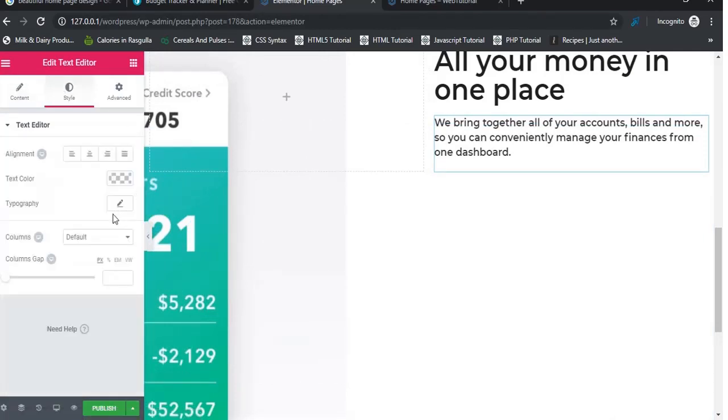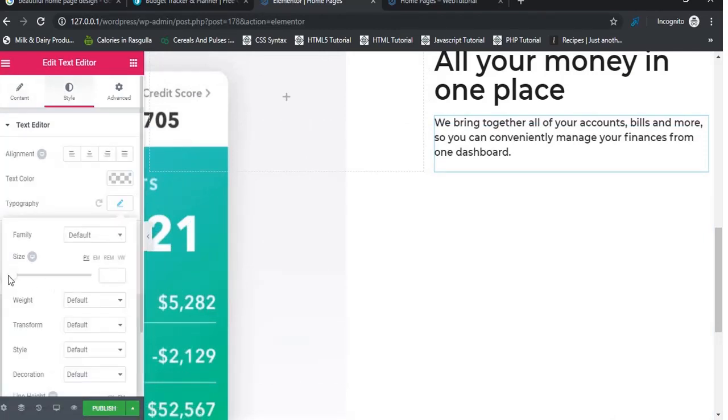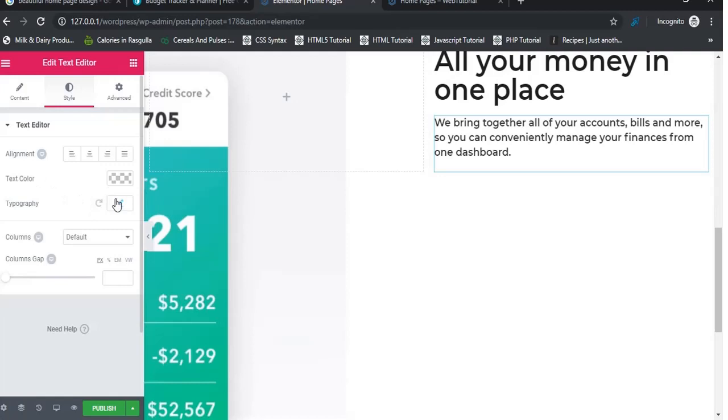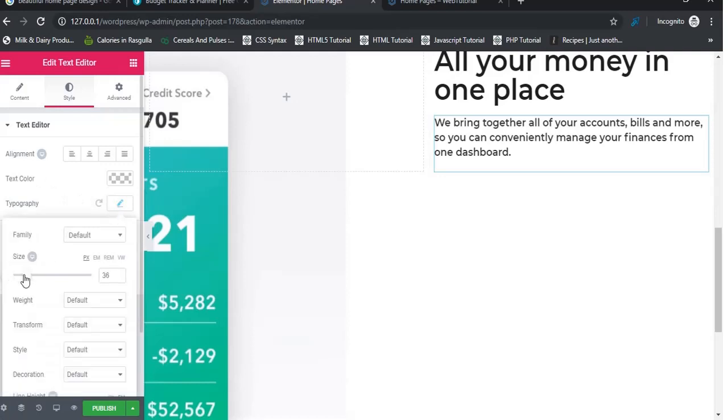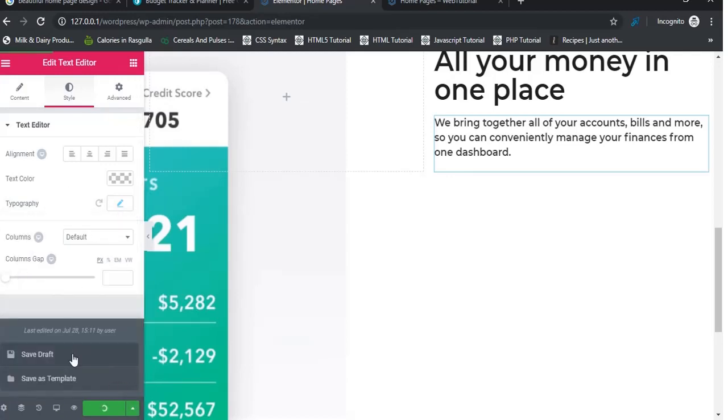Okay, go to style, typography, change the size. Sorry, let's just click on this save draft option.